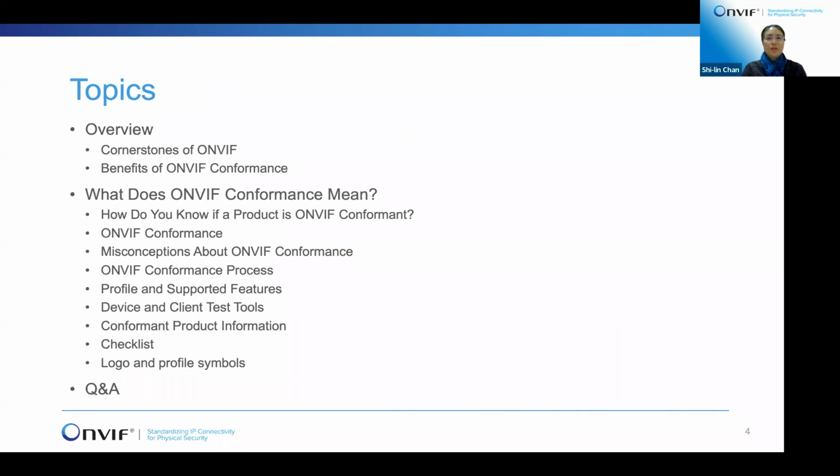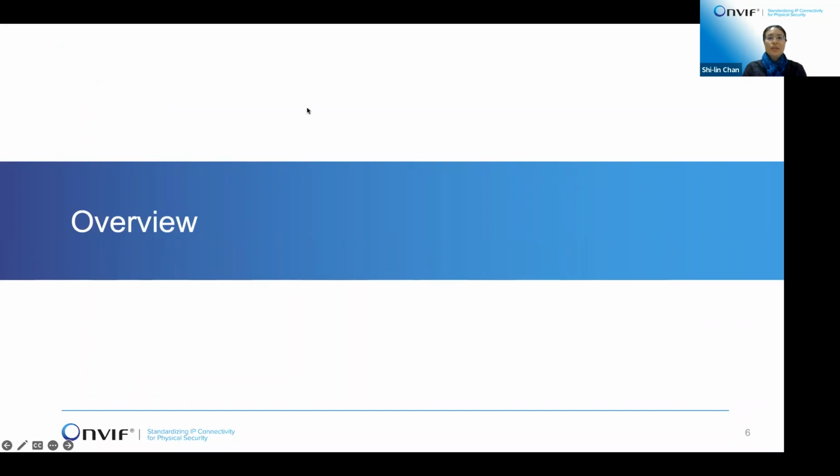First, an overview of the cornerstones of ONVIF and the benefits of ONVIF conformance. Then we'll look at how to know if a product is ONVIF conformant. We'll go over some details about conformance and misconceptions. We'll cover the ONVIF conformance process and look at the ONVIF profiles and supported features. We'll talk about ONVIF device and client test tools and go over the information that is available for every ONVIF conformant product. We'll provide a checklist and then give a quick overview about our logo and profile symbols and what they denote. And then there'll be a Q&A session at the end.